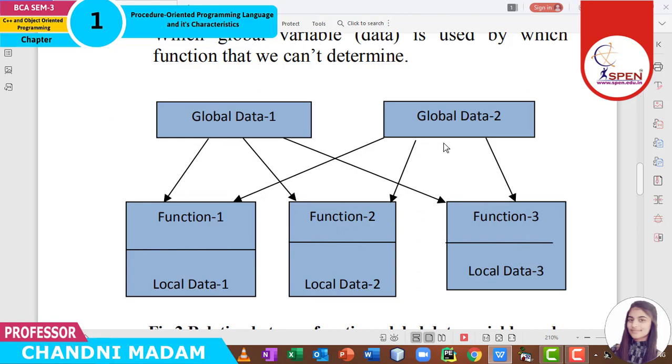Here we will take another example. Here global variable 2 has value 10. So 10 is displayed in function 1, function 2 and function 3. All three functions use global variable 2. But if global variable 2 is changed in function 2, at that situation function 1 and function 3 are both affected. Both will have the changed value.